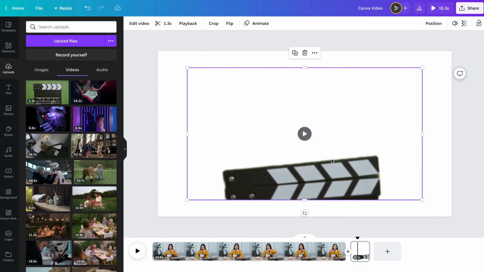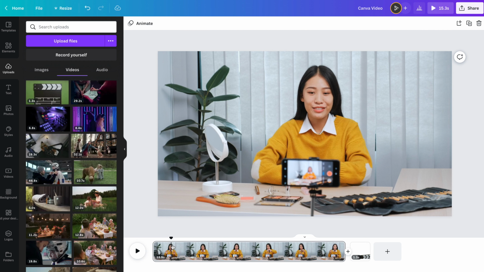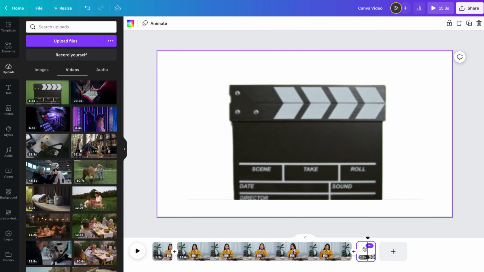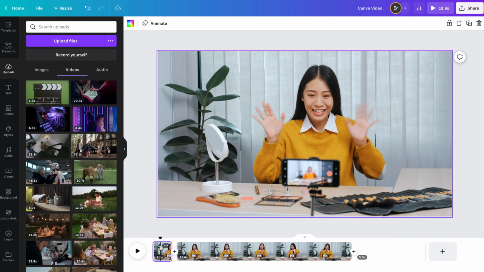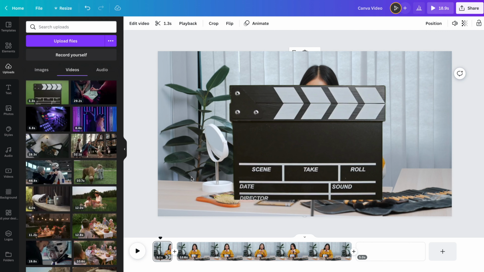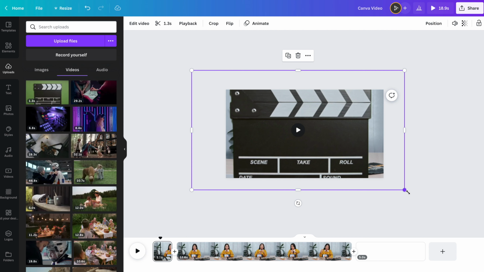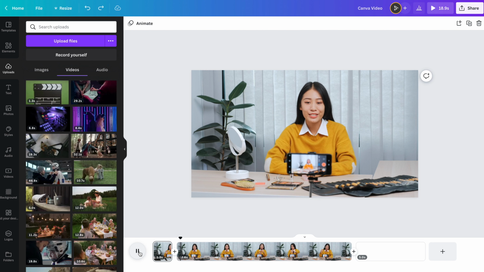Now let's add this clapperboard video with transparent background to the beginning of this video to create a revealing effect. The clapperboard video's duration is 1.3 seconds. So we'll select the first 1.3 seconds of this video and split it like so. Then hit Command X to cut the clapperboard video, and Command V to paste it onto this one. Let's scale it up to fill up the entire screen. And we'll have this nice revealing effect.